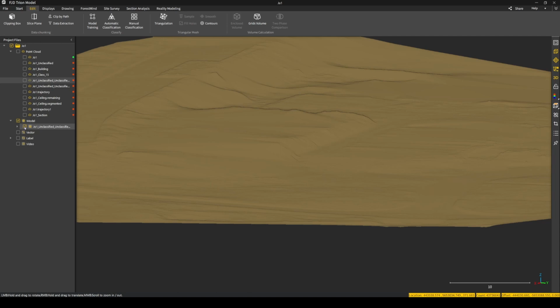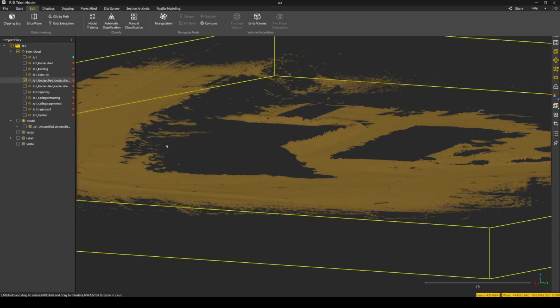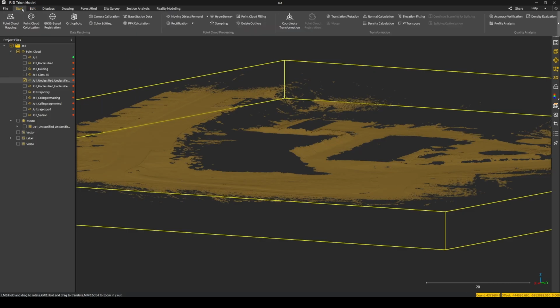And in order to optimize your mesh, you can reduce the size of the file of your mesh. You can use the sample tool. You can find it on the Start tab under Point Cloud Processing, Sampling.